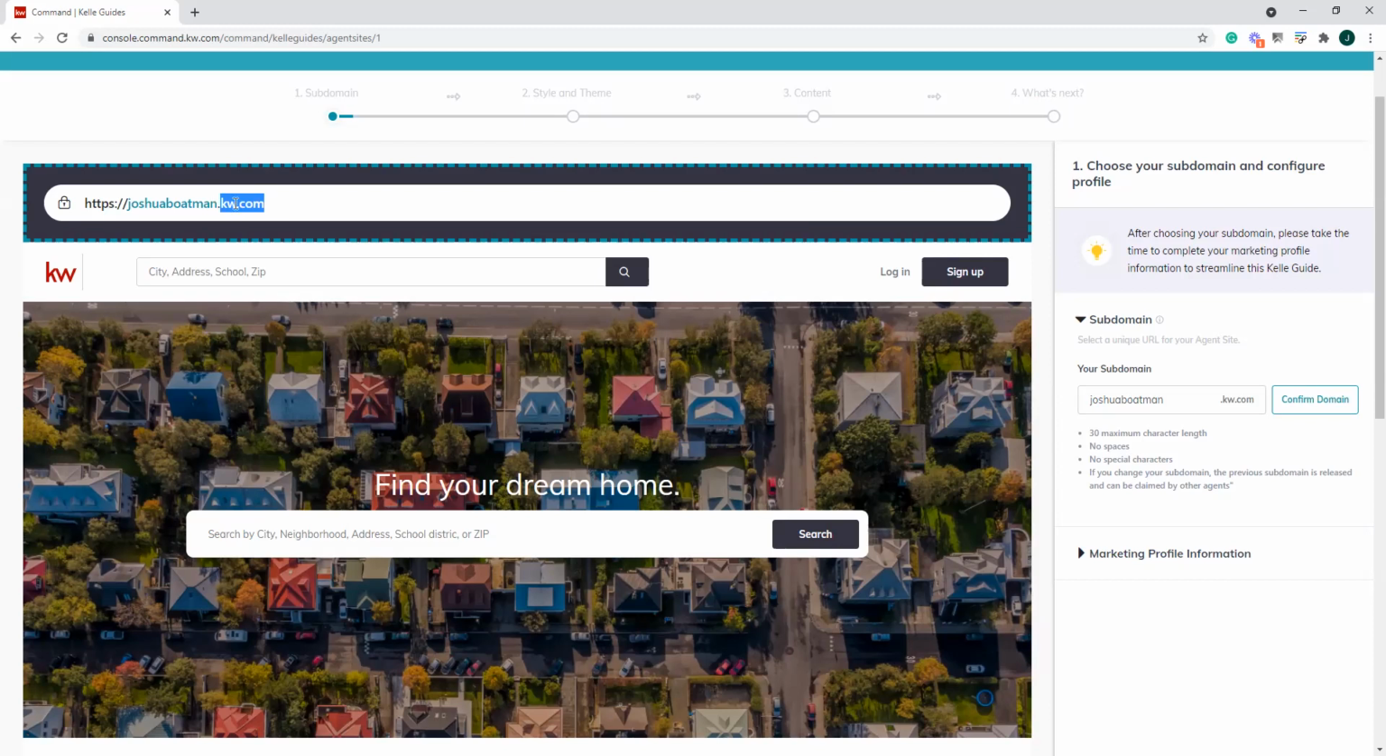The subdomain name is going to be anything that is in front of the domain name. So in this case, you can see my current subdomain name is joshuaboatman.kw.com. Joshua Boatman is the subdomain name. So we get to pick what we want to be before the .kw.com.